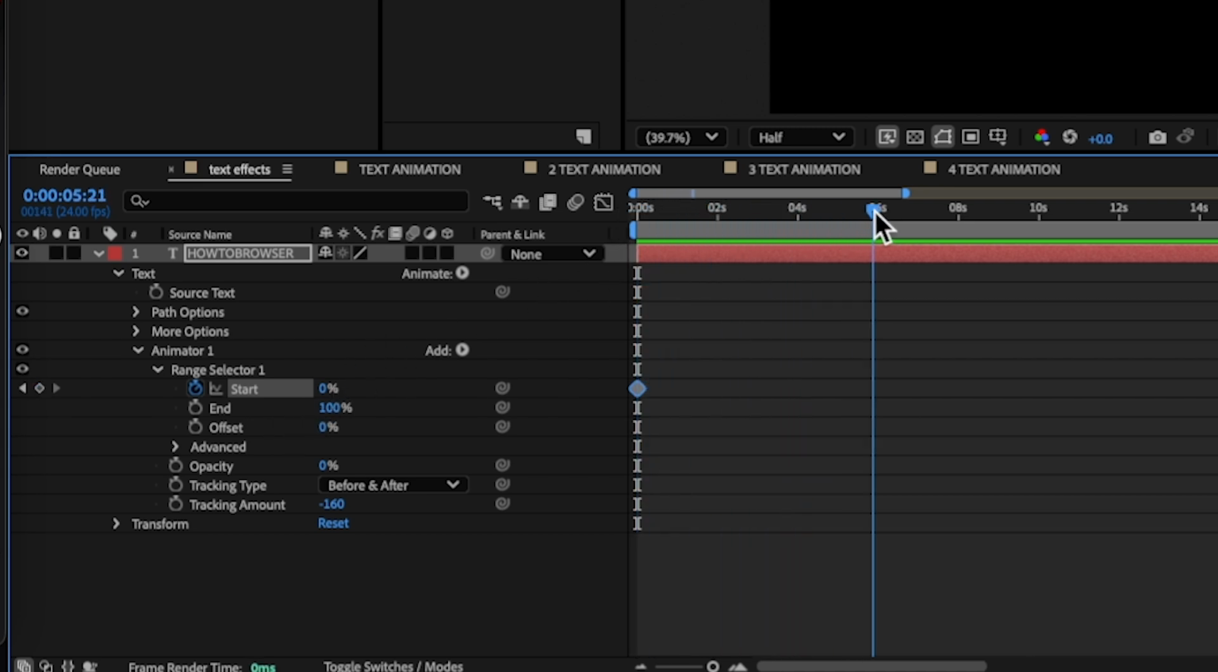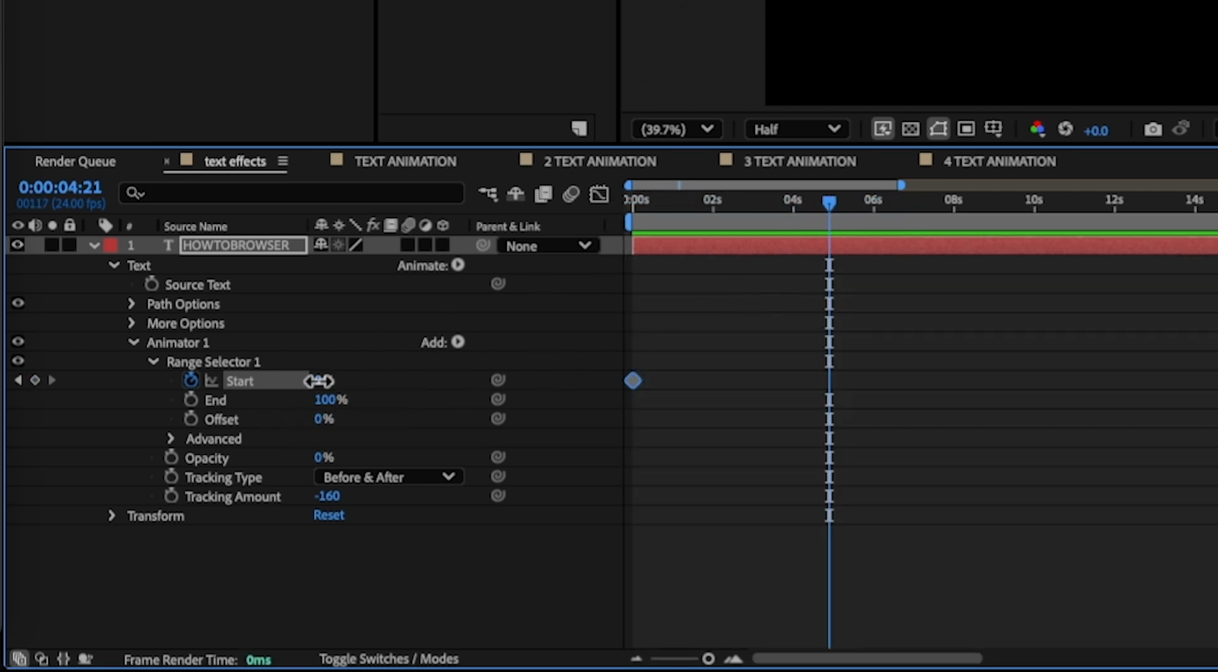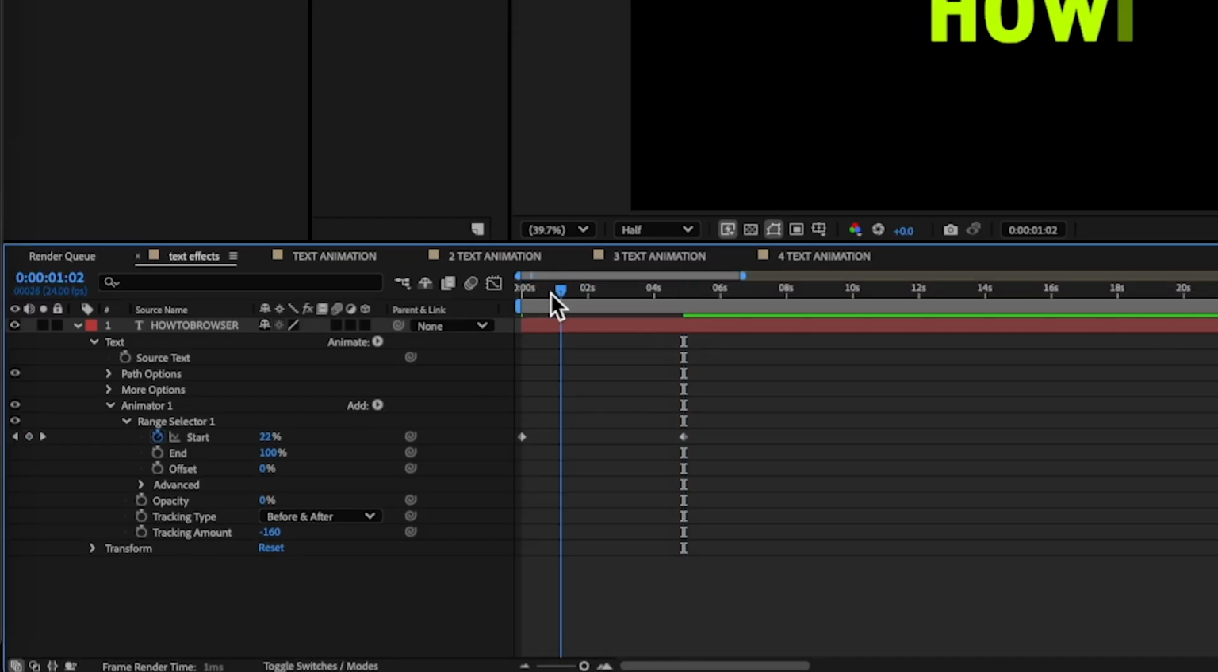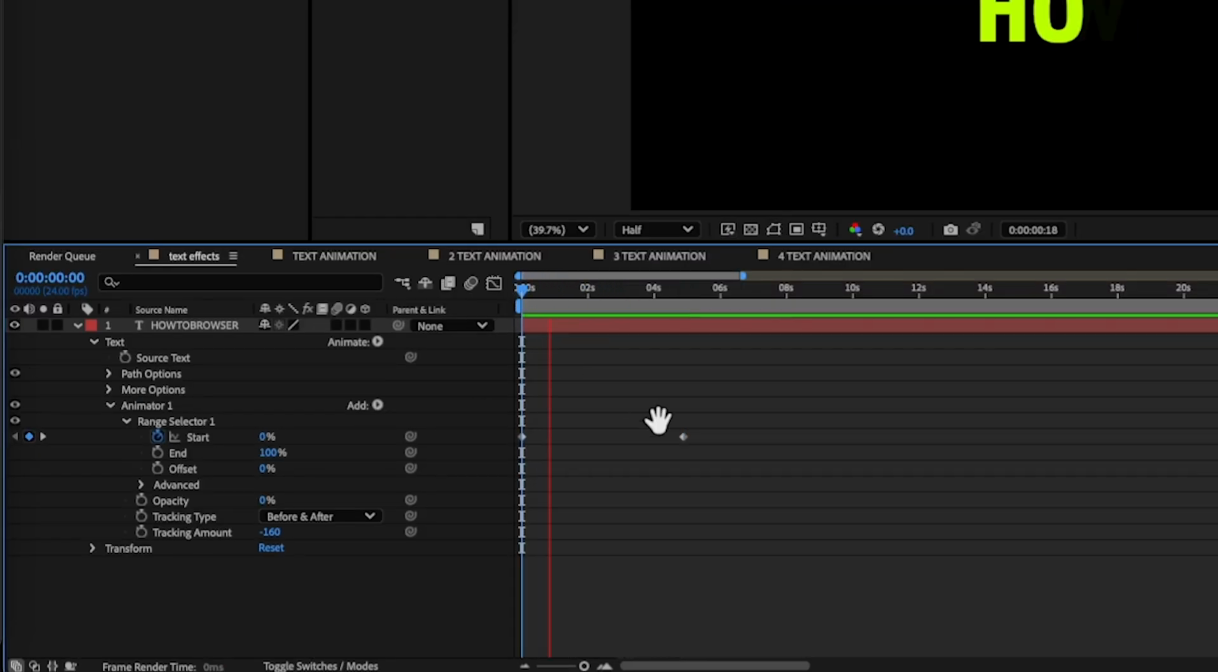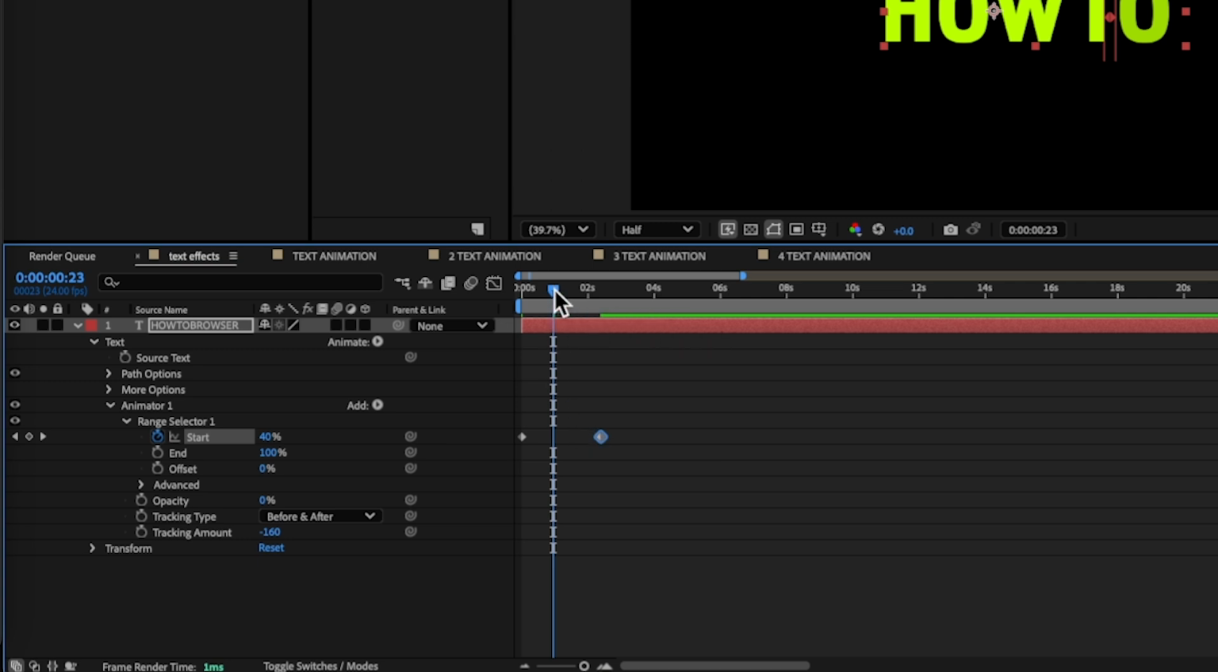And then here, if we move a couple of keyframes, we're going to add here 100. Okay, and this is what we have. Now, if it's too slow, which it is for me, I'm going to move the keyframes closer to each other.